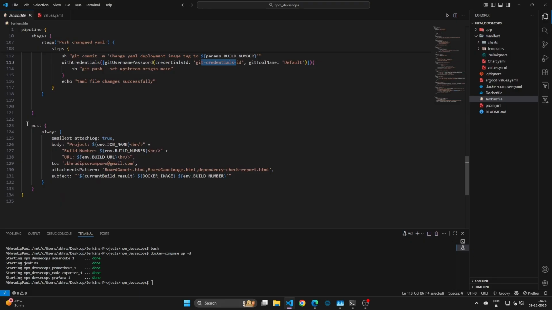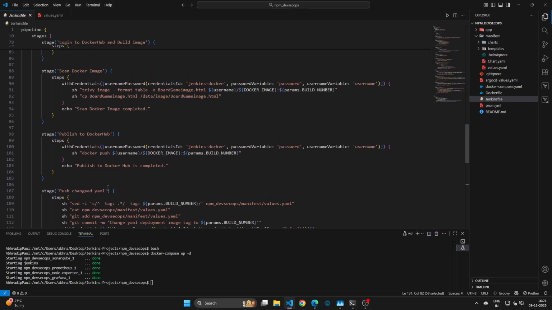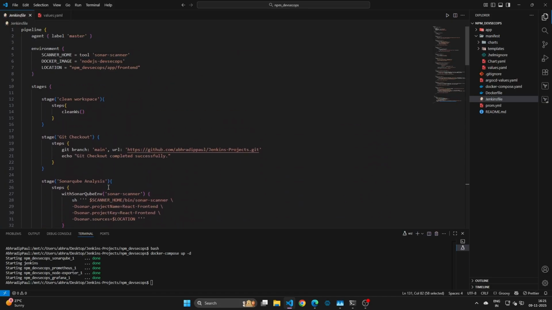So in the post, you can see it is actually creating the email. The email attaches the log, so it will attach all the logs for the Jenkins file. This is the body for the mail, and this is the sender and receiver for the mail. This is the file name we want to send to the receiver, and this is the subject for the mail. So this is the whole Jenkinsfile, you can see.